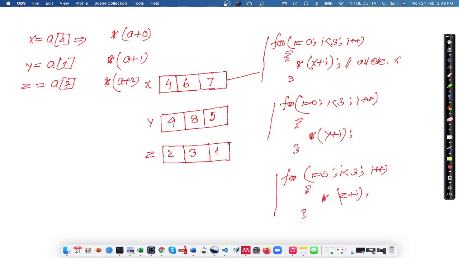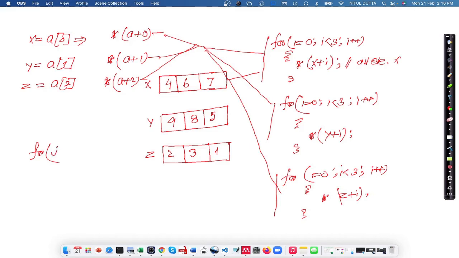So if we combine all these 3 statements with the loops given here, what we can do, we can write a for loop which will vary. Let us suppose that if this is i, then this is j equals 0, j is again less than 3, j plus plus.